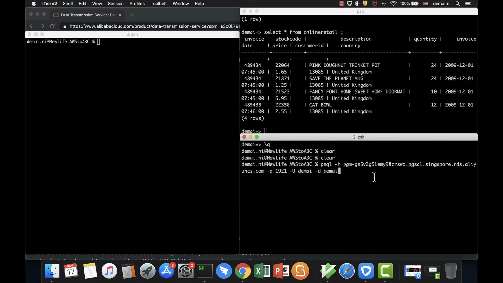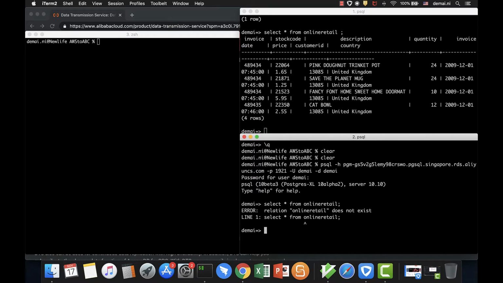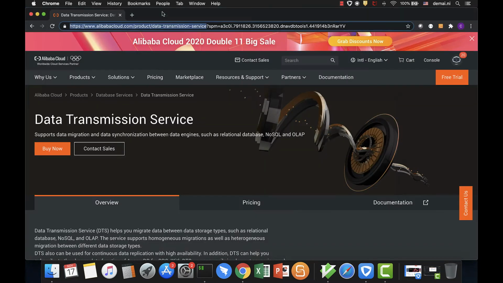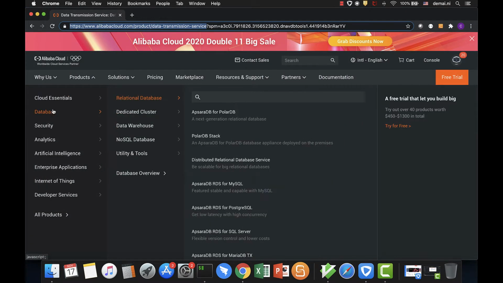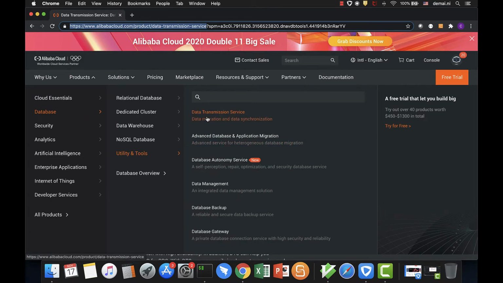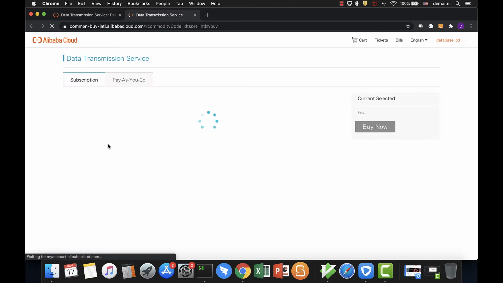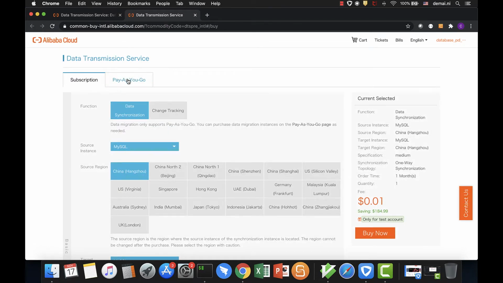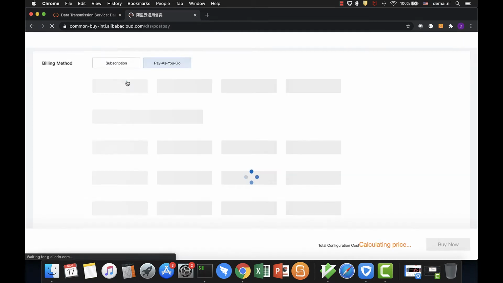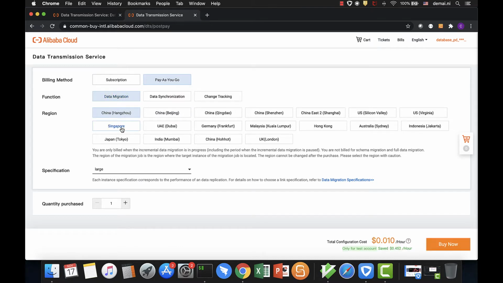For the database on Alibaba Cloud, we haven't created this database yet. Okay, go to Alibaba Cloud. We'll find this service under Database and Utility, the top one, Data Transmission Service. Go ahead and purchase one of the jobs here. We'd like to do a migration. Data migration, and since both of our databases are created in the Singapore region, we'll choose that one.